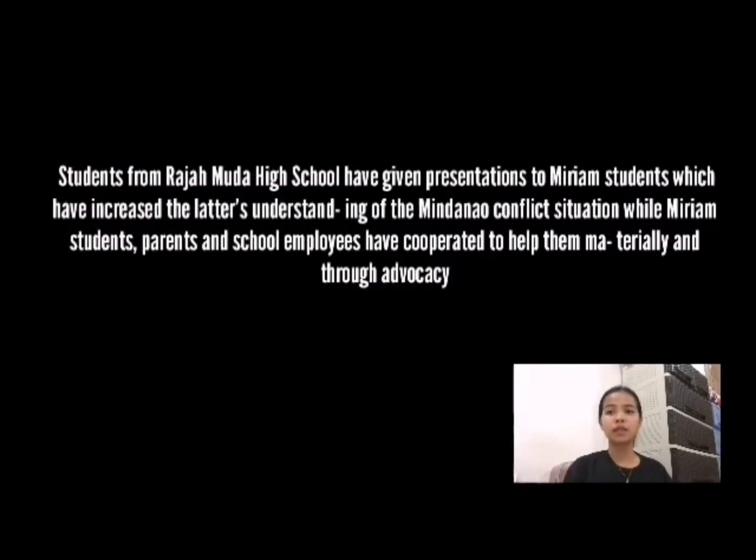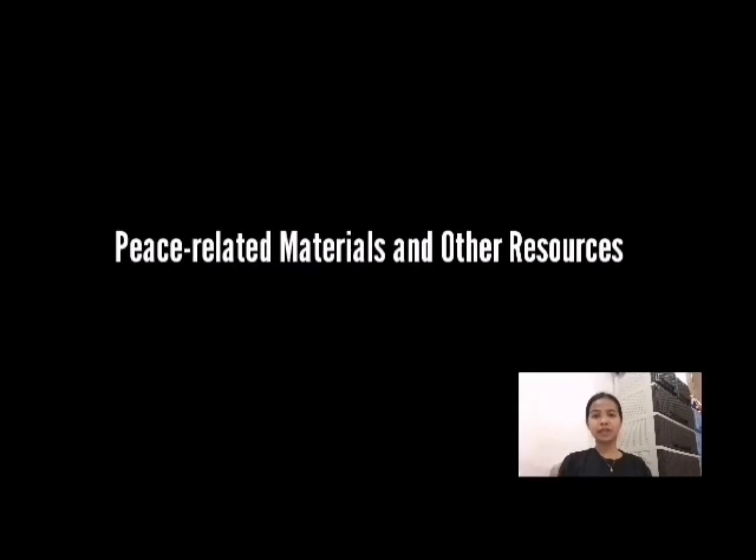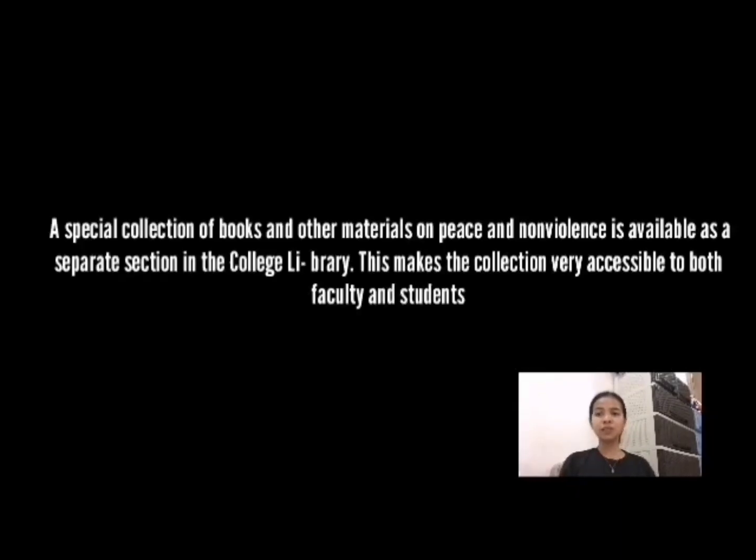Students from the Muslim high school have given presentations to Miriam students which increased the latter's understanding of the Mindanao conflict situation, while Miriam students, parents, and school employees have cooperated to help them materially and through advocacy. Lastly, the peace materials and other resources. A special collection of books and other materials on peace and nonviolence is available as a separate section in the college library.